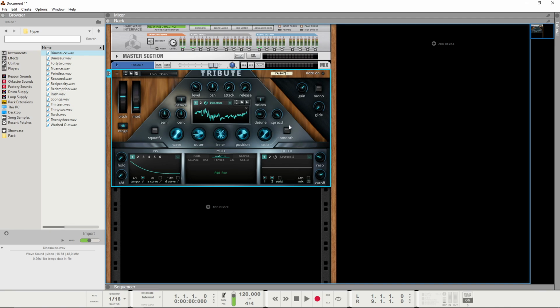Another thing is the smooth button right here. And to illustrate what that does, once again, I'm going to switch back to a sine wave. And if I press this, now we can also access non-harmonic ratios. Especially if you're automating the ratio knob very quickly, setting the smooth button to on is probably a good idea.